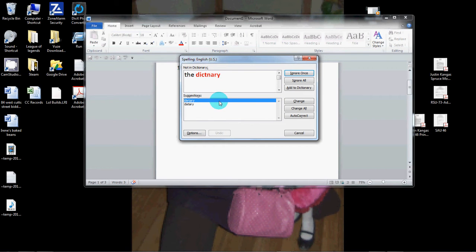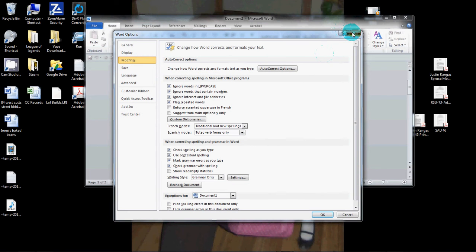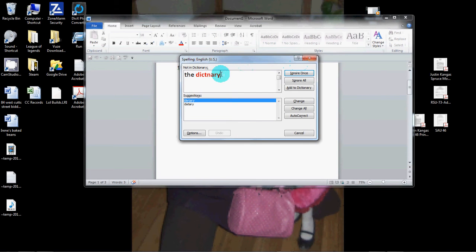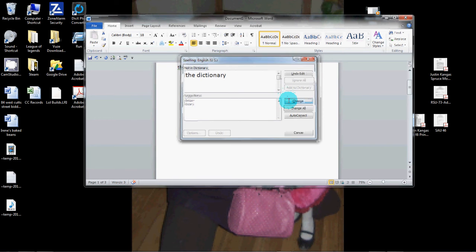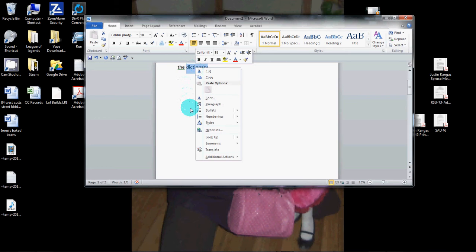If the word is not correct, like this is supposed to be dictionary, you can actually come up here and physically change the word to dictionary, and then you can click change, and it will change it to dictionary. Or you could click change all, and anytime it sees that, it will change this to dictionary. So you can manually change it as well, but you have to click on that spelling button.